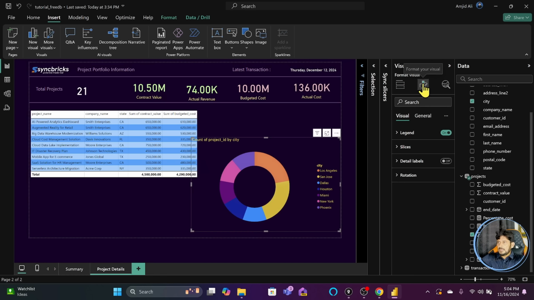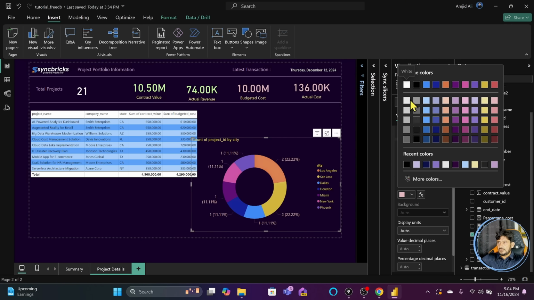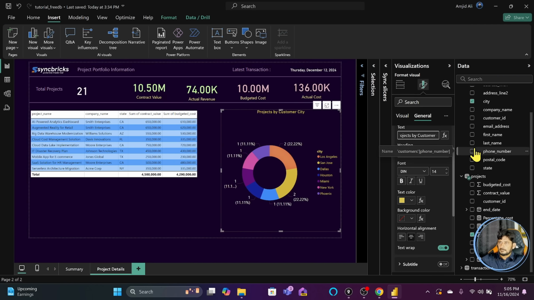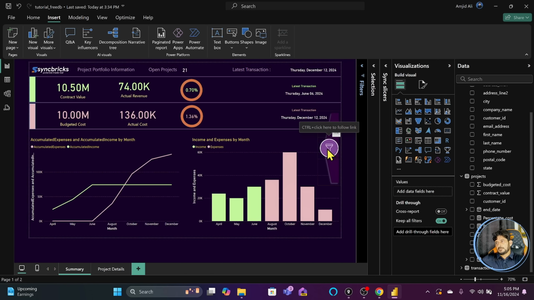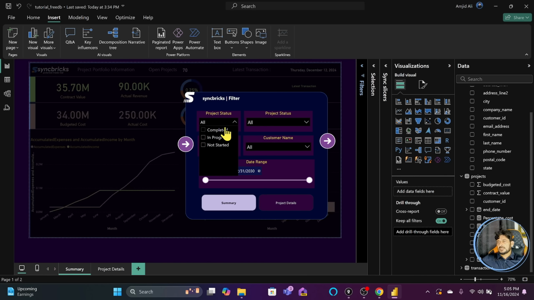So I can add the legend is added here. So I will add the data labels also. So there are total 21 projects. So if I just go back to the filter and I remove the filter from here, and instead of completed, I can do this. And I can also add a remove filter option here also. Let me show you that.